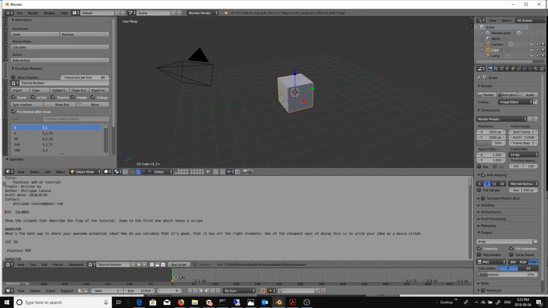It's now full of markers, and they were not added at random. The add-on assumes it takes you half a second to pronounce every word, and that every action phrase takes 1 second to execute. Obviously, it's an approximation that you can tweak afterwards.